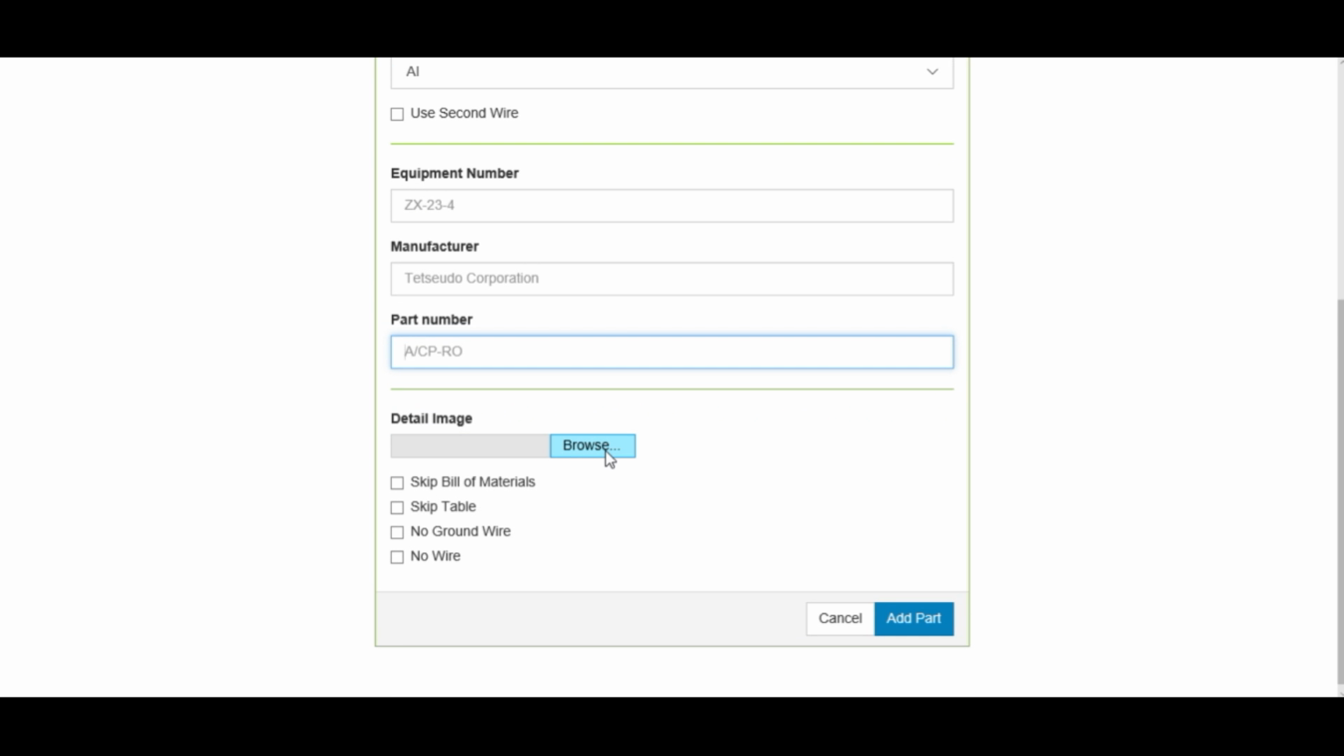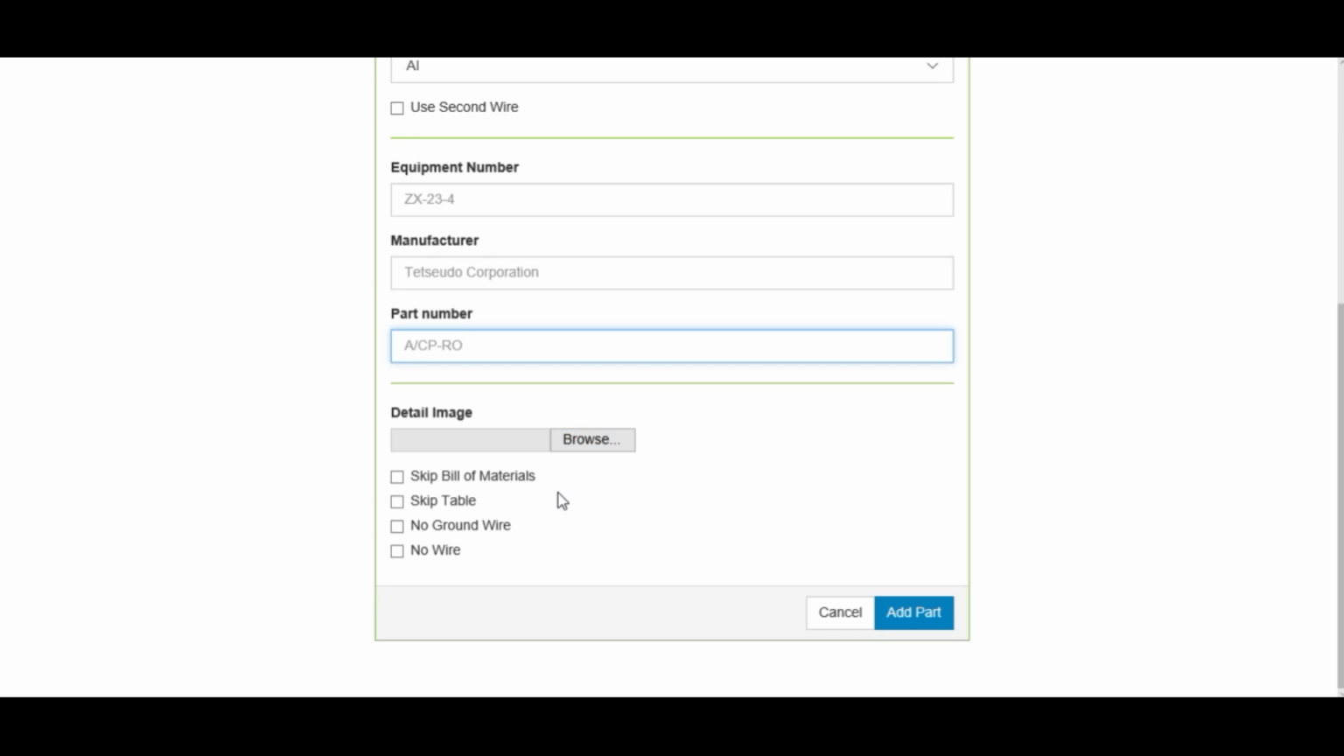Then browse to load a PNG or JPEG image of the wire detail. There are 4 options to customize the point: skip bill of materials, skip point table, no ground wire, and no wire. The instructions will provide details for these options. Finish by clicking Add Part.